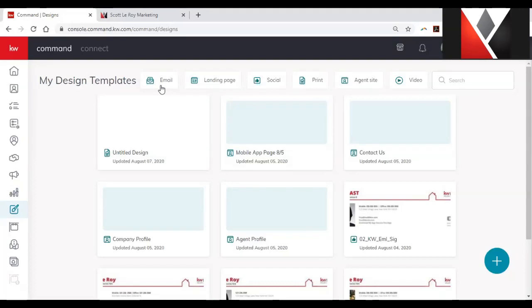All right, so all the templates that are currently showing on the back end right now are templates that either I have clicked on to view or that I have gone through and I've saved. All right, so your page is going to look a lot different than mine, because this is for me personally. All right, but I can actually see all the different email templates. I can see the landing pages, social. I can see print pieces. I can see the agent site pages, videos on here too.